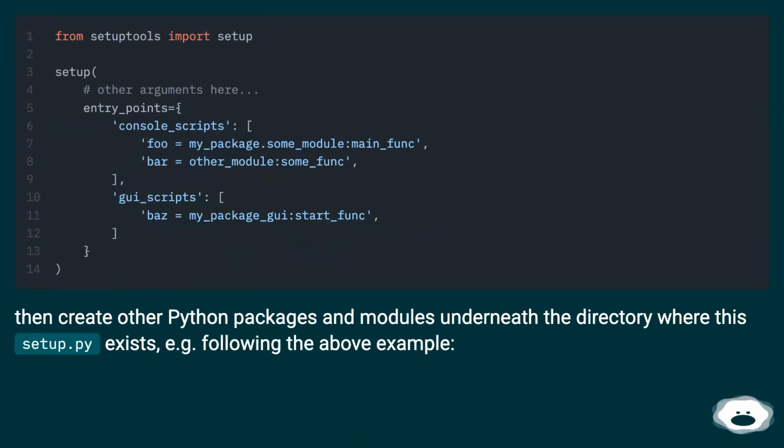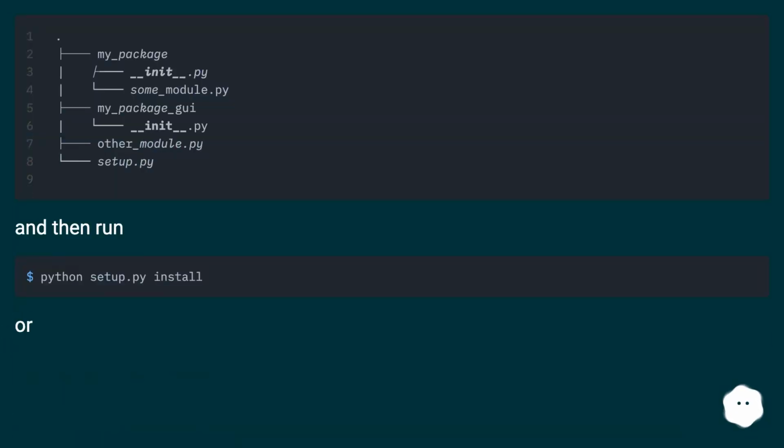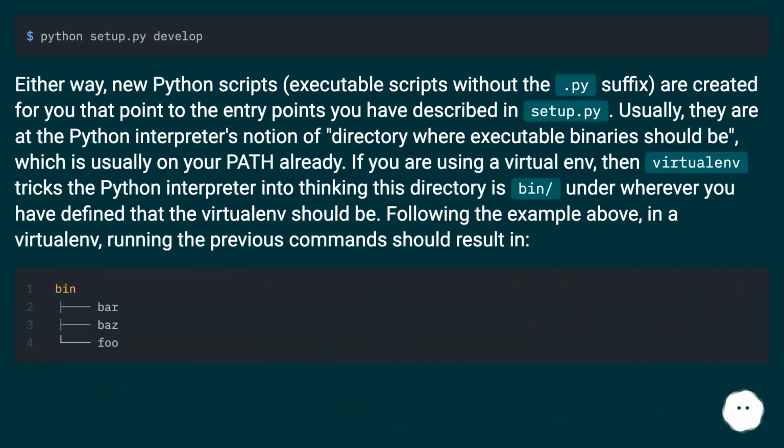Then create other Python packages and modules underneath the directory where this setup.py exists, e.g. following the above example. And then run. Either way, new Python scripts, executable scripts without the .py suffix, are created for you that point to the entry points you have described in setup.py.